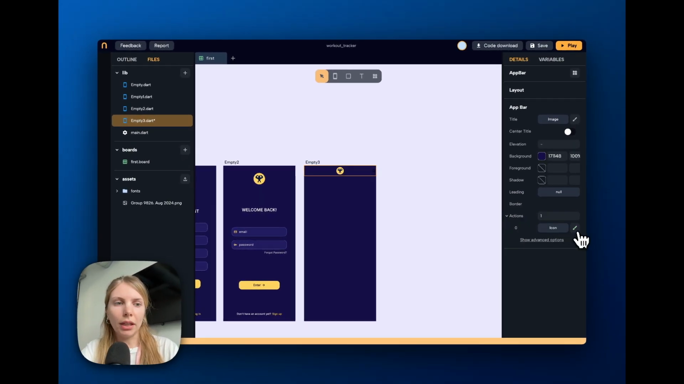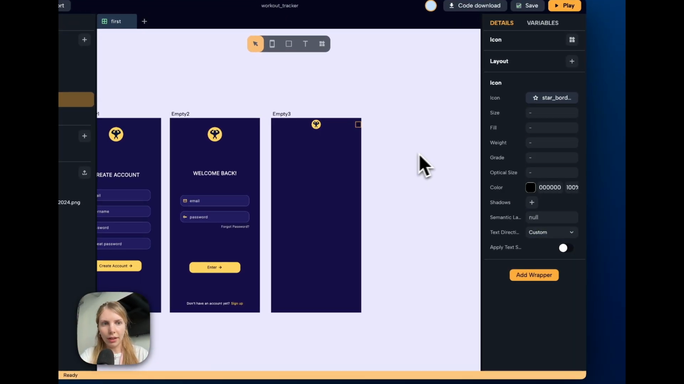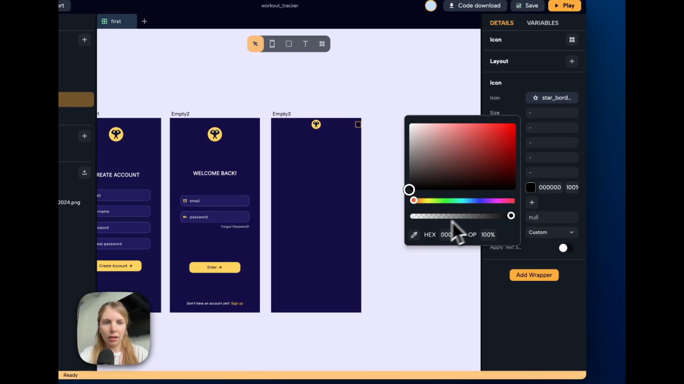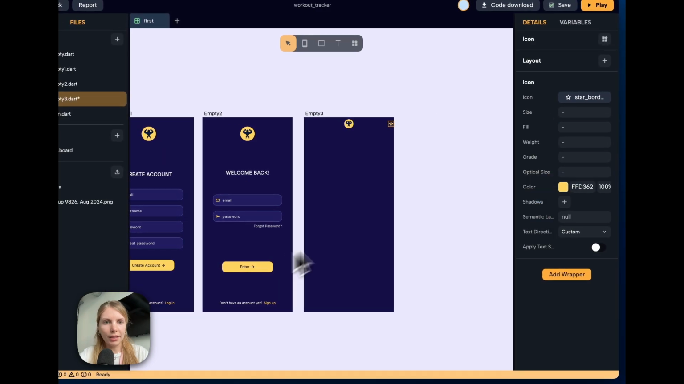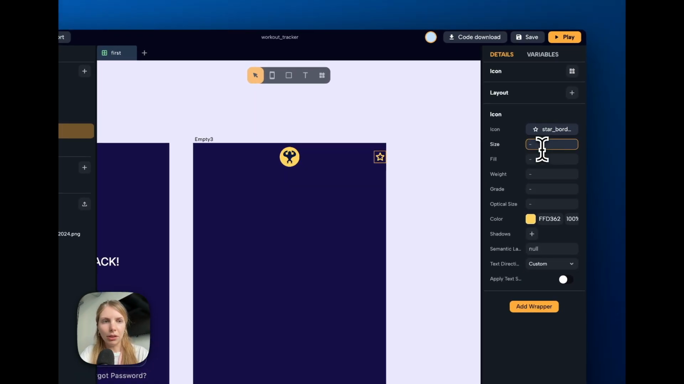Now again, we can click on the brush icon next to the icon widget and we can modify the icon. For example, let's start by modifying the color so we can see it. And we can also make it a little bit bigger.